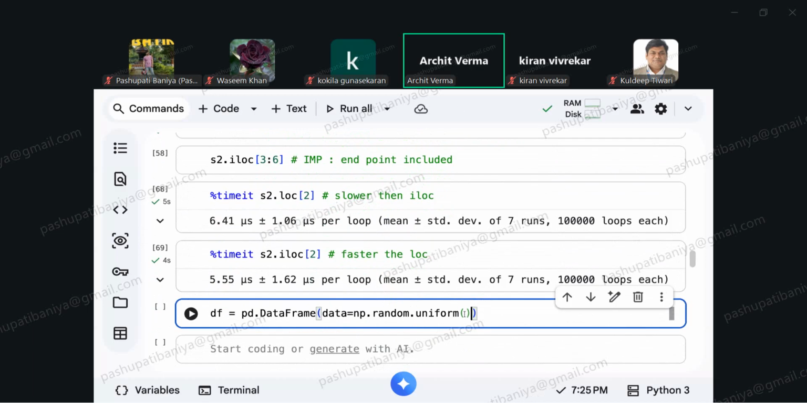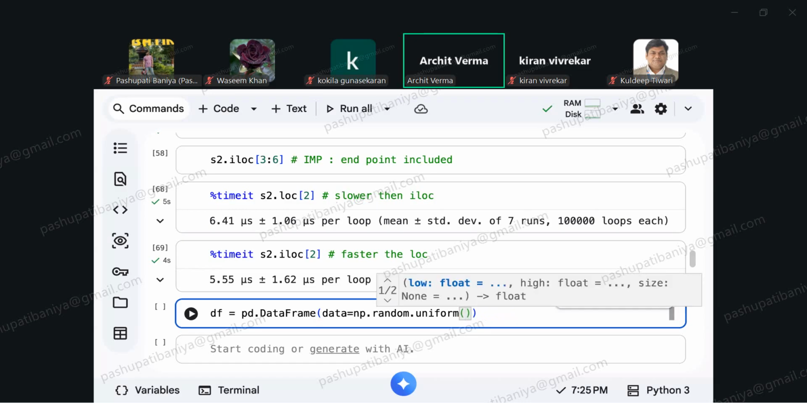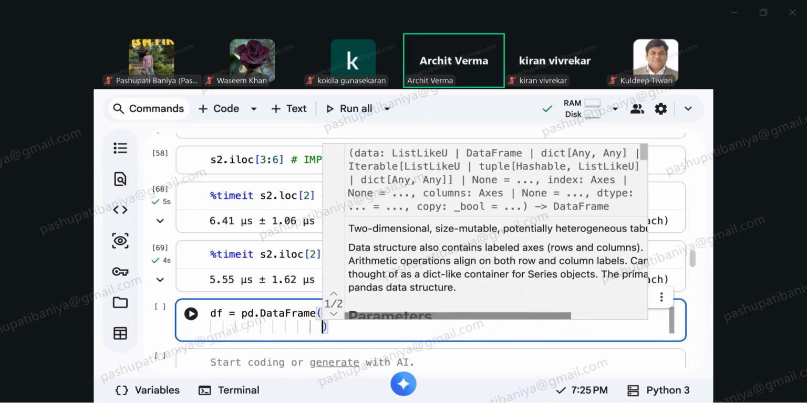Now, random uniform. Then I can give the shape. It will generate the uniform probability distribution with the low value, let's take the low value as 0, between 0 and 1. Let us say the shape is 5 columns and 10,000 values. And we can also pass the column names.